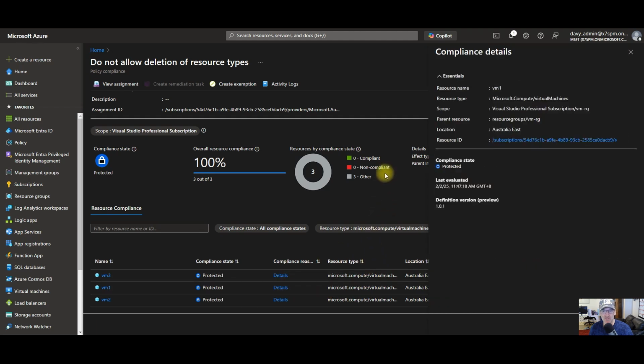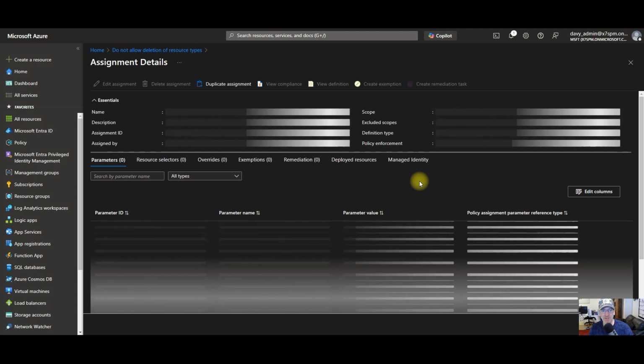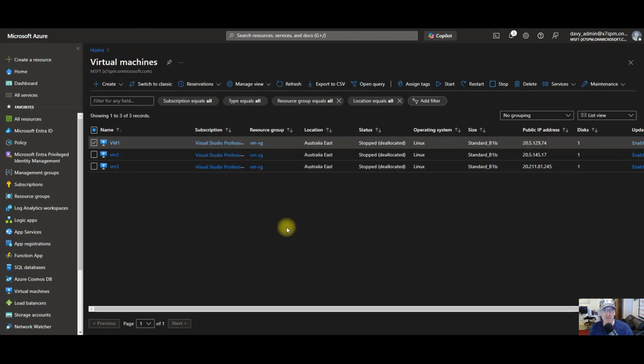And obviously you can see that they're shown here in the resources by compliance states. If they weren't compliant, then there would be something flag up here like a non-compliance number count. Okay, but in this case, it's picked them all up and they're all protected. Now, if we didn't have this policy assignment, we could go in and delete them VMs. So if I come here and I hit delete assignment, do you want to delete assignment? Do not allow deletion of resource types. Yes. If I go back to my virtual machines, this will be in effect straight away.